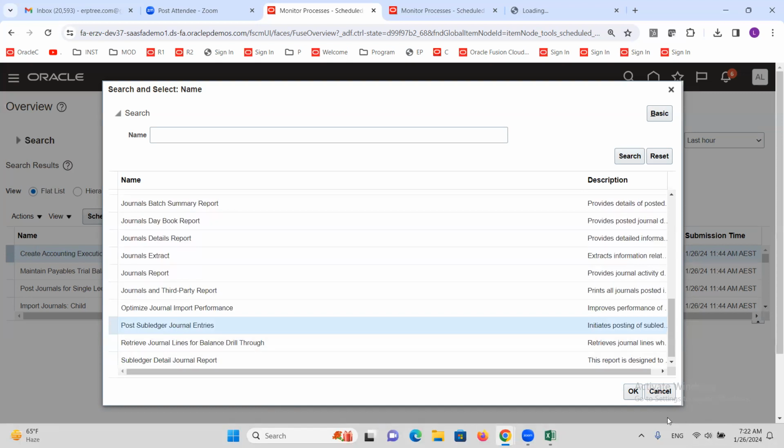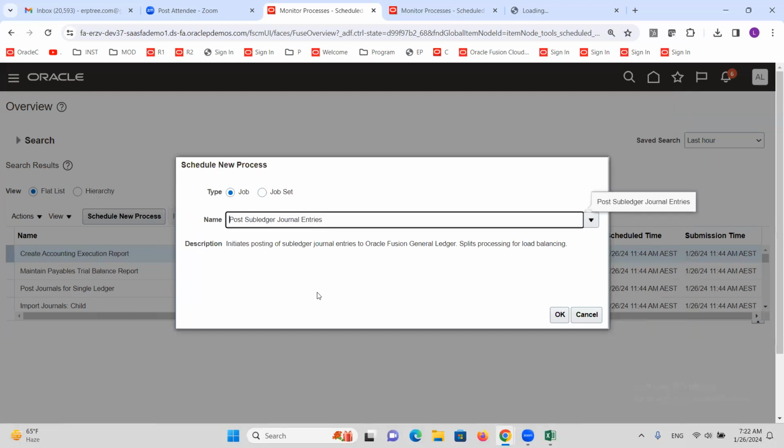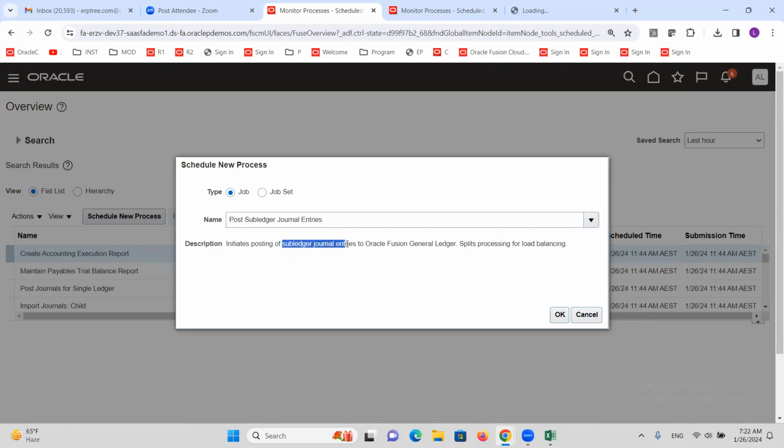So select this program. What will it do? We have data within the AP only. It will post subledger journal entries, our AP journal entries, to the Oracle Fusion General Ledger application. Say okay.